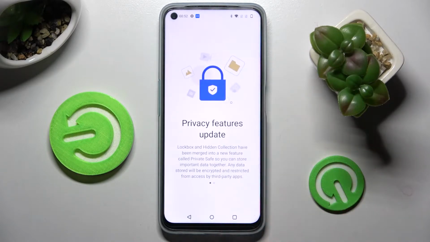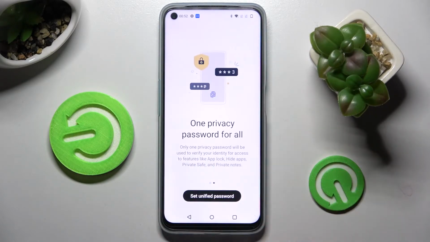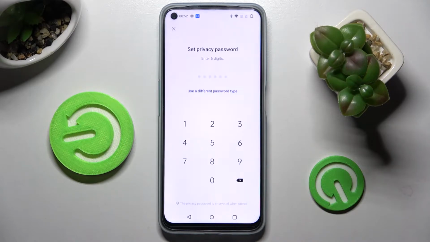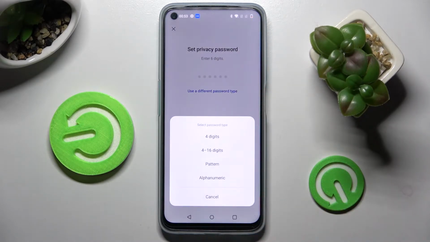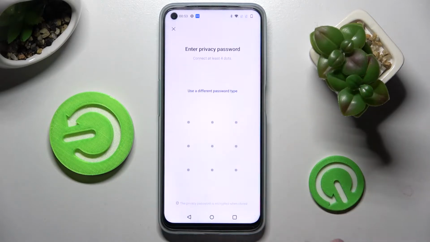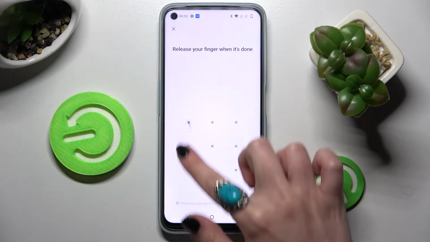Then click on Set Password in the pop-up, swipe, and tap on Set Password. Over here you can tap on Use a different password type and choose the best login method for you. I will go with Pattern. Now enter your login method and repeat it.